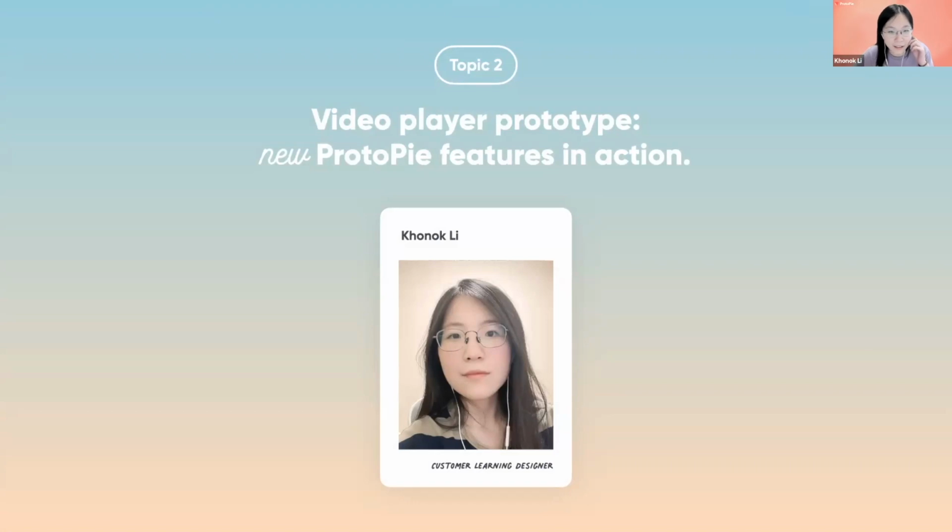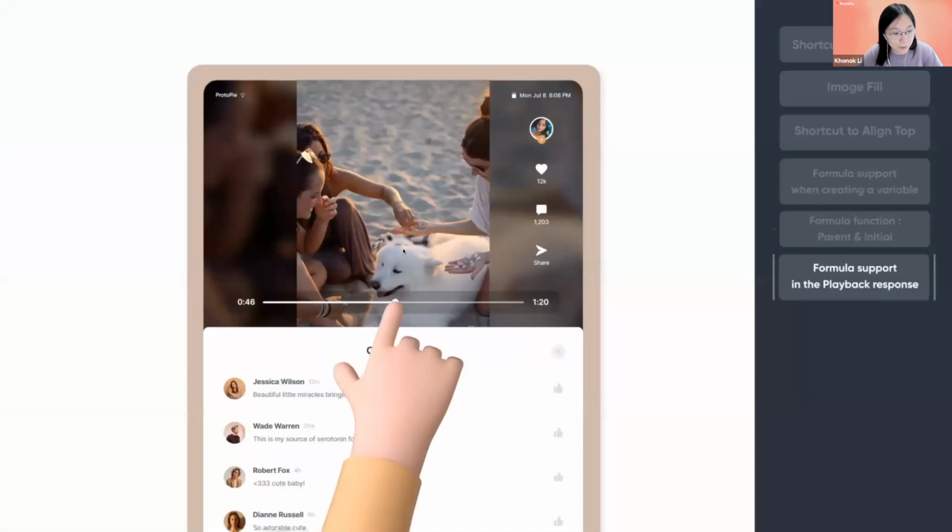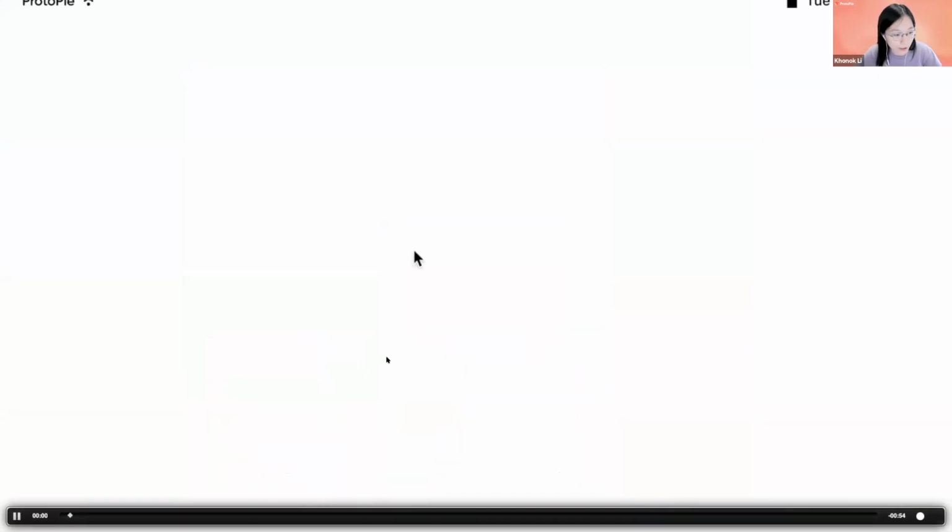So in the next topic, we're going to see what's new in 5.5. And I think the most exciting part is that we are gonna make a video player prototype using all these new features. So without further ado, let's first take a look at what's new in 5.5.